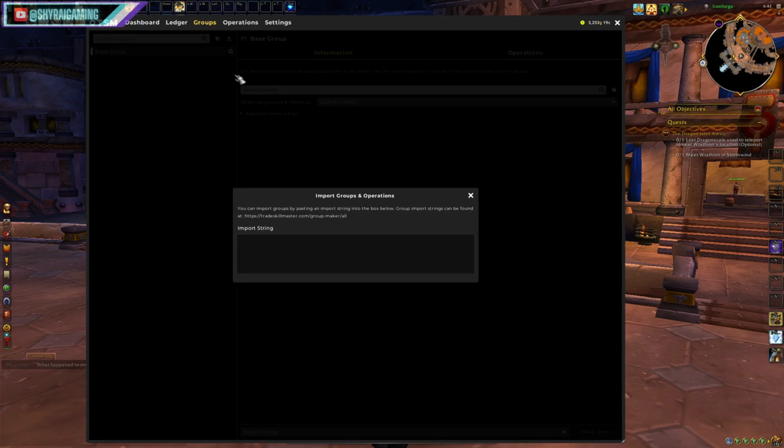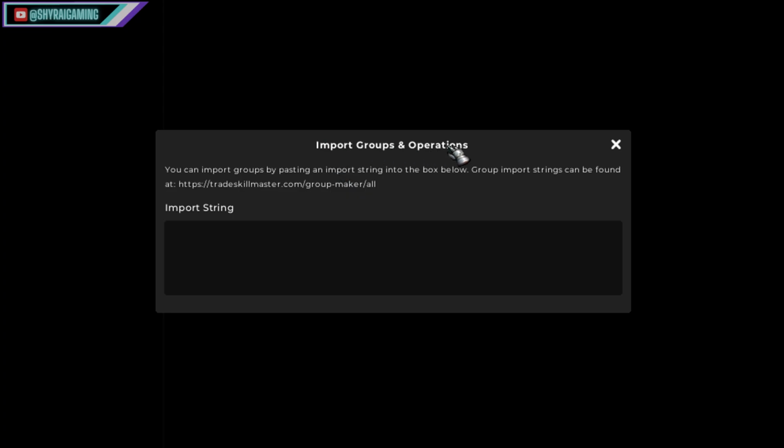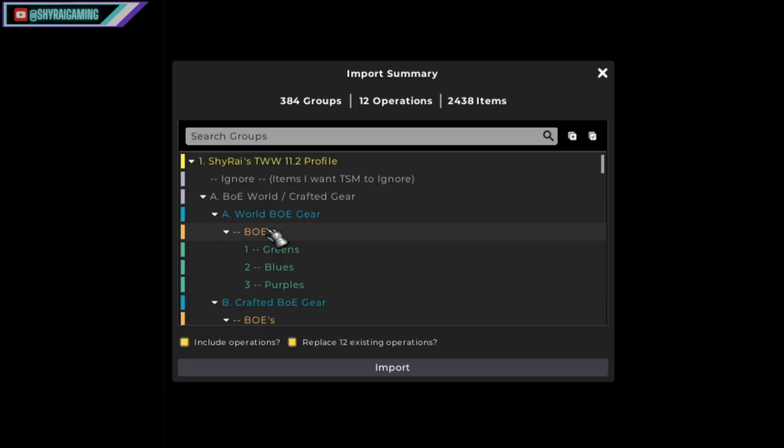You'll click it, and then you'll see this import groups and operations window pop up with a little box. You'll hit Control V and paste in the string that you copied from the text document, and it will automatically show you what you will be importing, my current profile, right? Then down here at the bottom, you'll be able to just click import, okay?